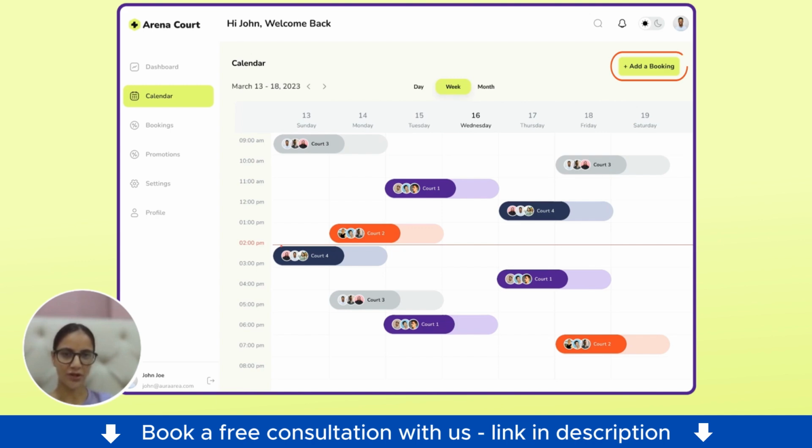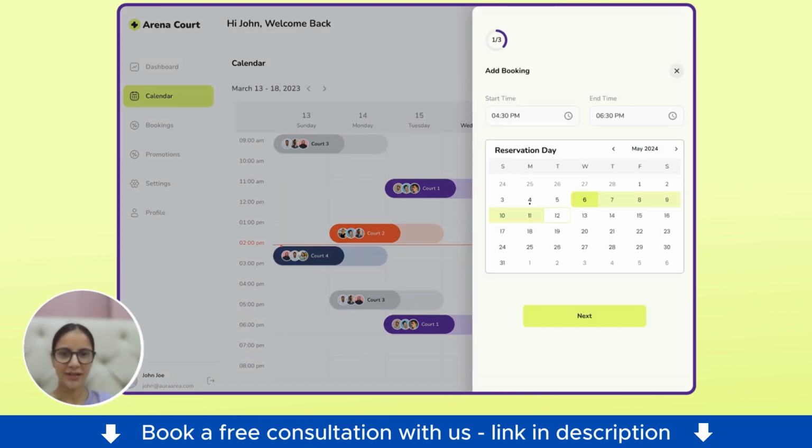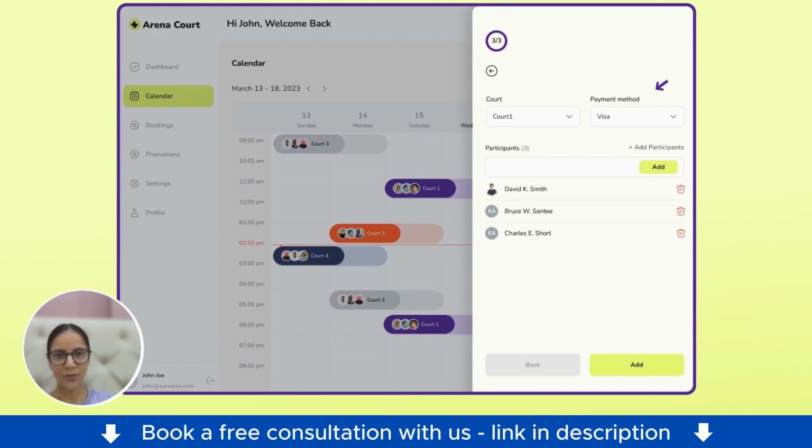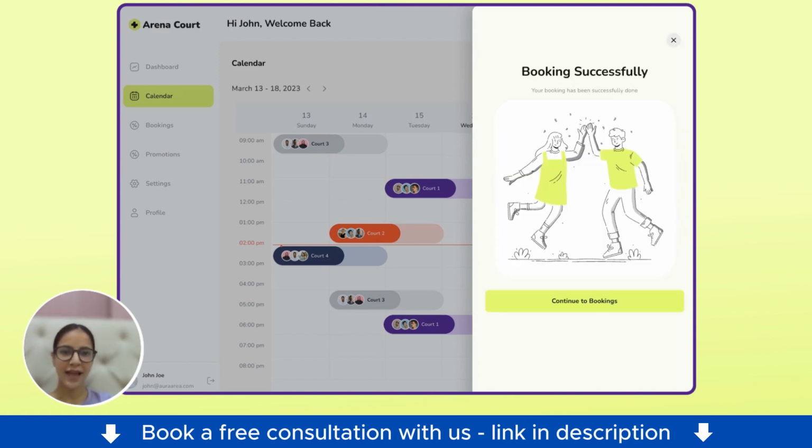Plus, you can add bookings right from here. Just click the Add a Booking button, then click on the time slot you want. If you want to add participants, click on the Add Participant button. You can invite friends or let people sign up themselves. You can also change the payment method for a booking. Maybe you just want to use a different card for this one. Just click on the payment method drop down and select your preferred option. Once you are done, click Add and you've got your code booked.